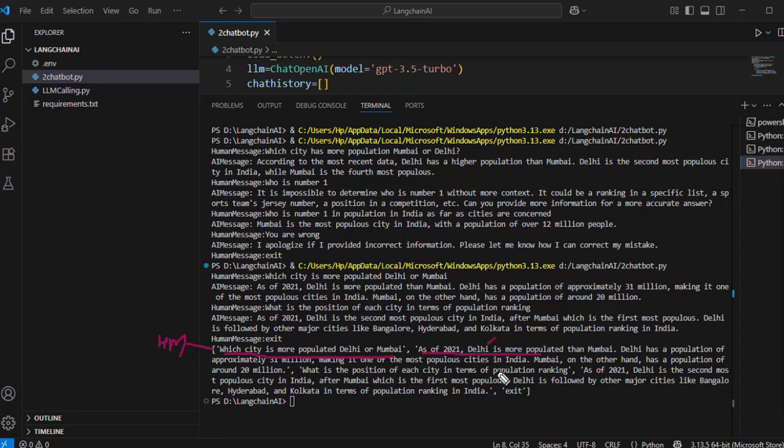So I need to label this. In the next video, I will tell you how to label that. Okay, this is a human message. This is the message reply by the artificial intelligence. Then this is a human message, and then this is the reply by artificial intelligence. So this labeling I will also do in the next video.